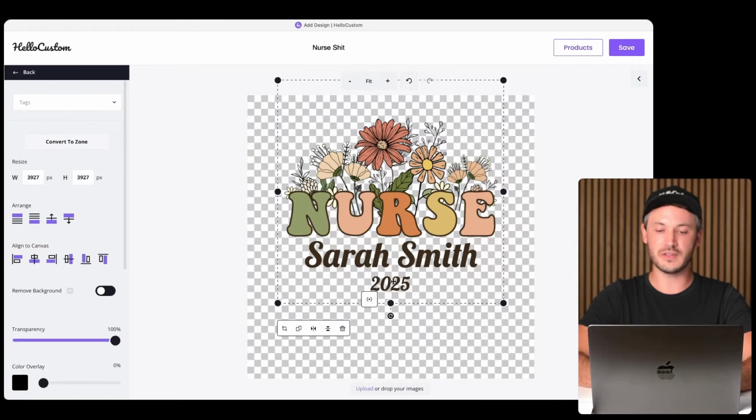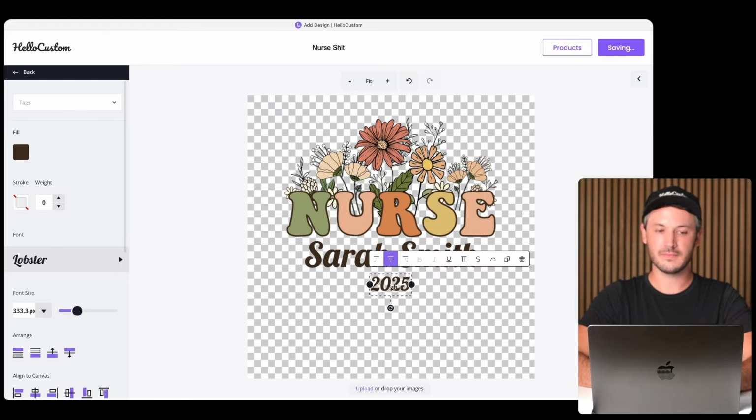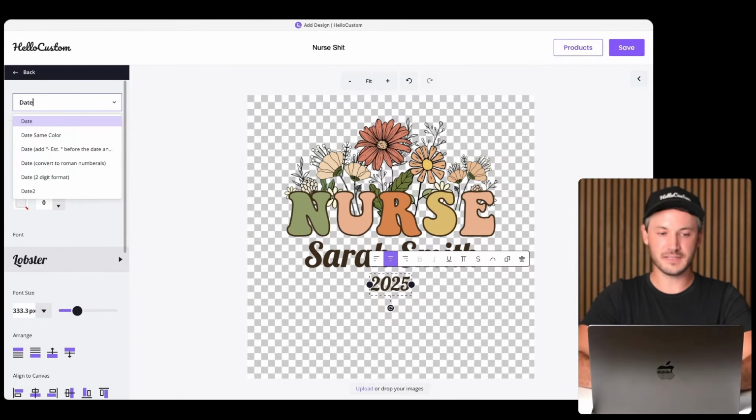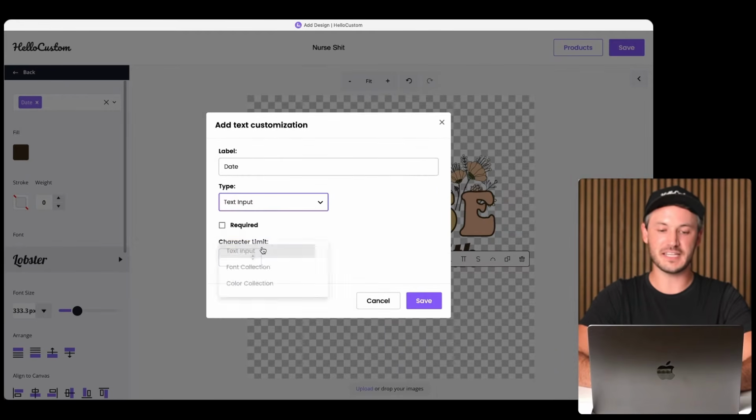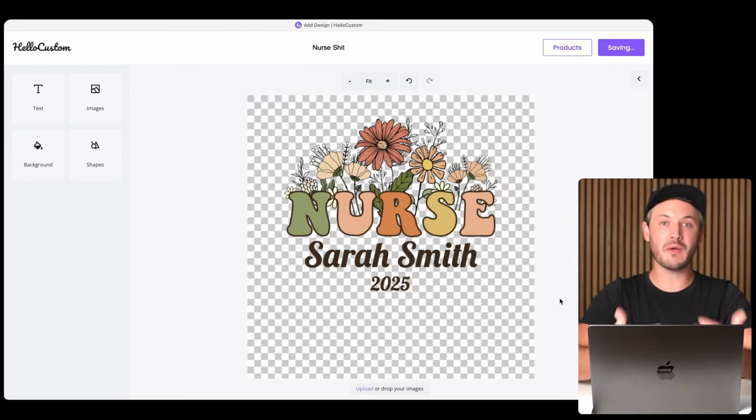Next, I'm going to click on the date element right here. And I'm going to tag this as date. Again, this is just me telling the AI what I want to be personalized. For the type, this is also going to be a text input. I'm not going to make it required or put a character limit onto it. Click on save. So now we can go ahead and add our color collection to these text elements.